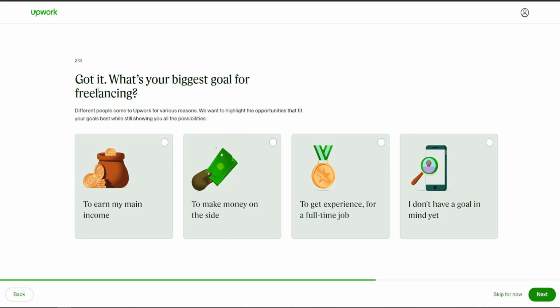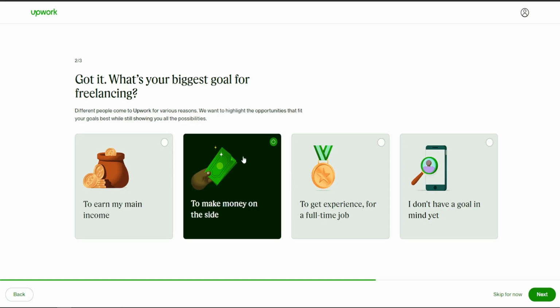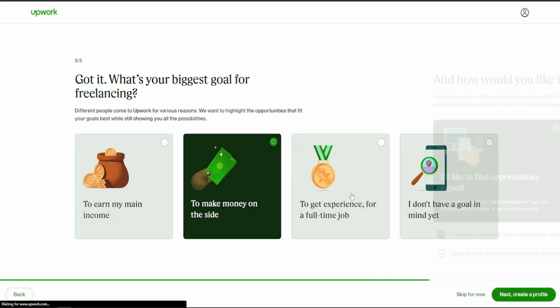What is your biggest goal for freelancing? We want to either earn our main income, make money on the side, get experience, or we don't have a goal yet. For this, it's good that we select something that will give the client what they're looking for or give them a sense of security. So I am going to select to get experience for a full-time job, or to make, okay, let's be honest here, we want to make money. So I'm going to go with this option and click on next.